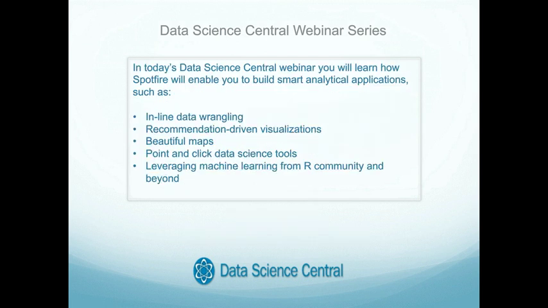So in today's Data Science Central webinar, you'll learn how Spotfire will enable you to build smart analytical applications such as inline data wrangling, recommendation-driven visualizations, beautiful maps, point-and-click data science tools, and leveraging machine learning from our community and beyond. So Lou, with that, I'm going to turn it over to you. You can begin as soon as you're ready to go.